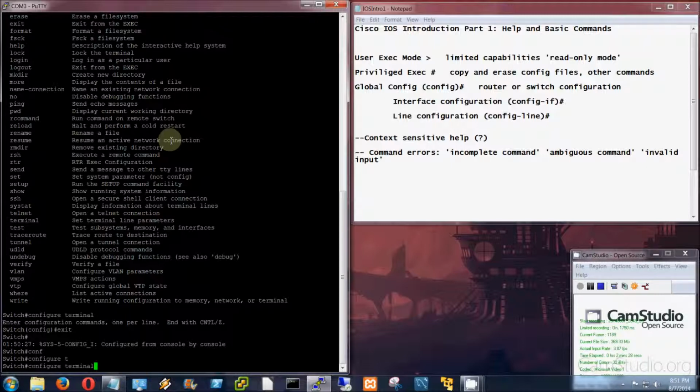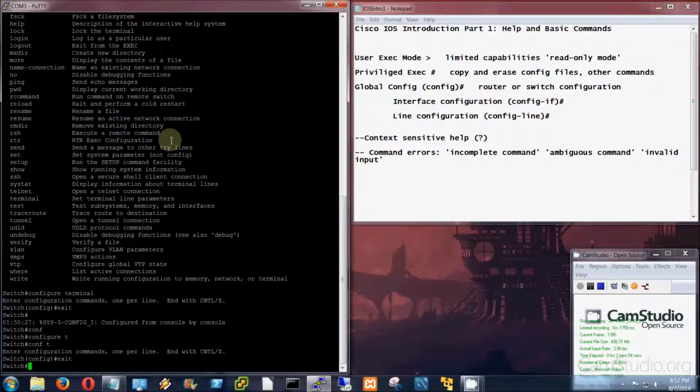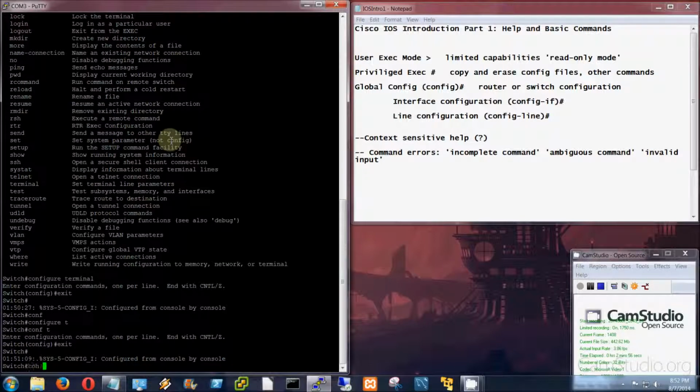But the IOS goes even one further. If this conf only matches one possibility of a command and then the T matches only one possibility, it'll take you to that command. So you don't have to write configure terminal, you just write conf T. When you're typing these things in, try to shorten your command and see how short you can get them. Now let's do another example. Let's make it shorter. Let's say con T, right? Just take that F off.